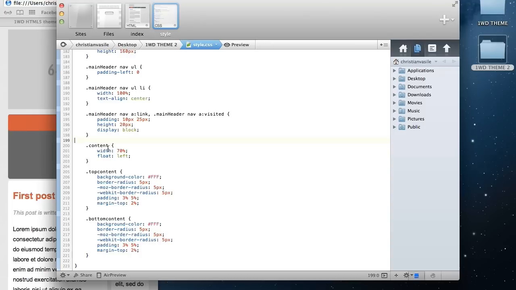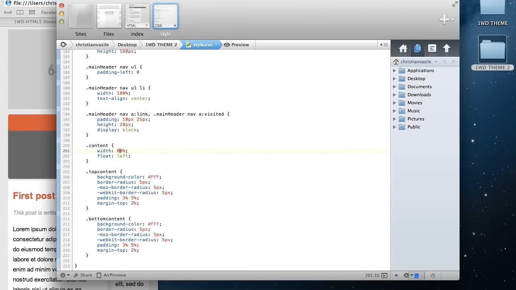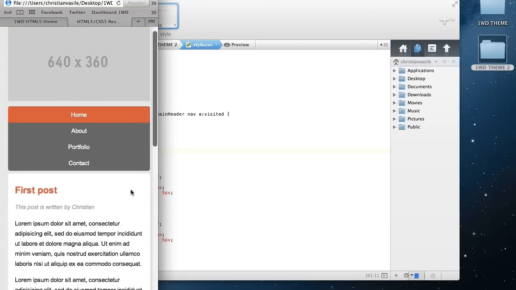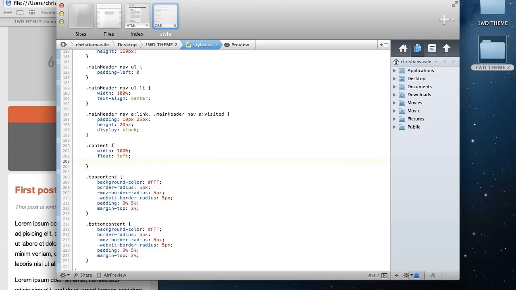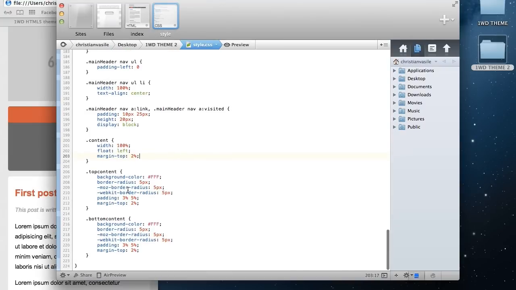Content, there are some changes here because now we don't want the content to be 70% anymore. We want it to be 100%, we want to use the whole width of the page, right? The float is to the left. Let's see if I add a margin top, what happens here. Looks much better, I think. Yeah, much better, definitely.